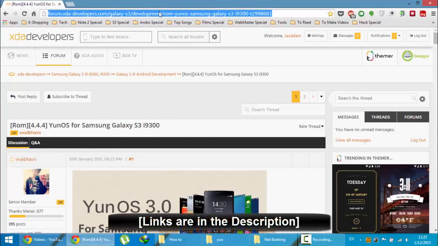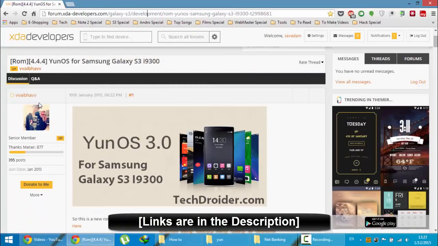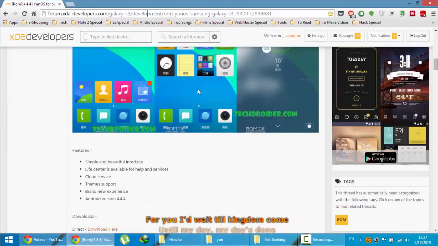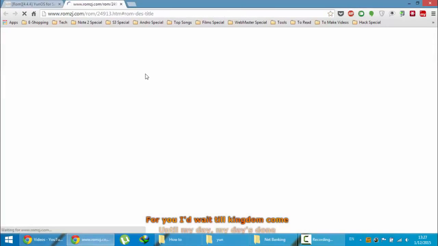It's the XDA link of the ROM and you'll get this link in the description below. Just go and download this ROM, and here you can see this page is made by this XDA developer. You can see the screenshot here. Down below you can see the download link. Just click on that link and then it will load the Chinese web page.